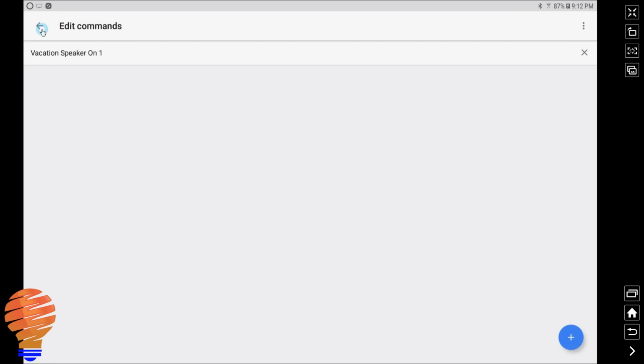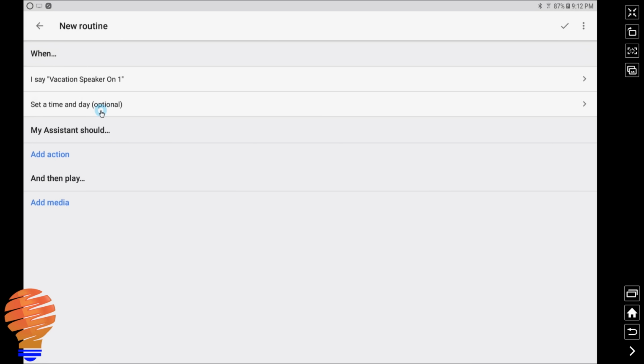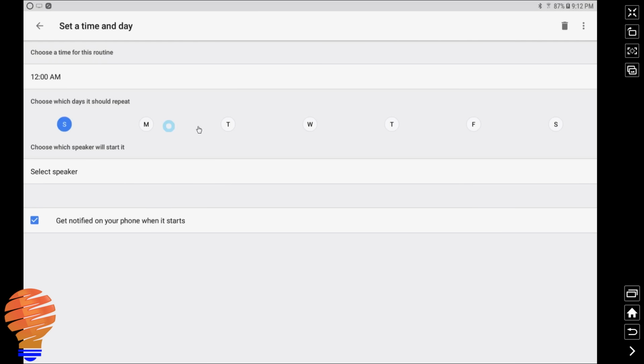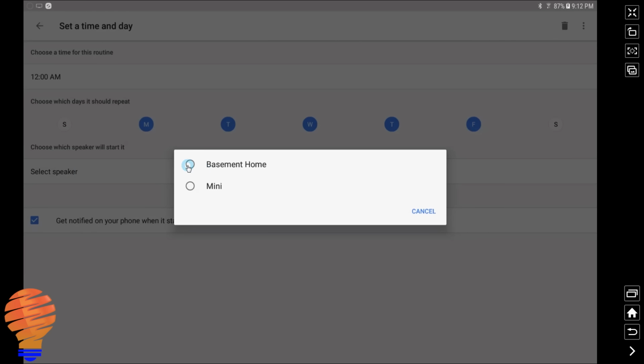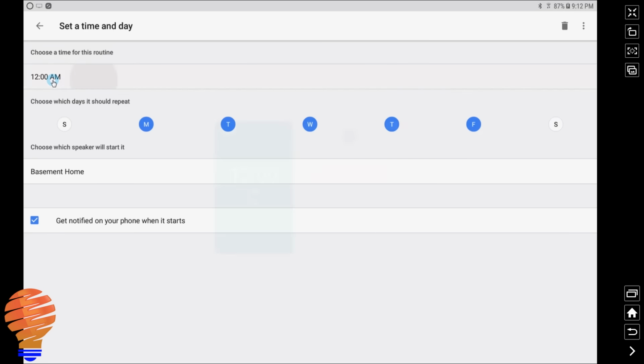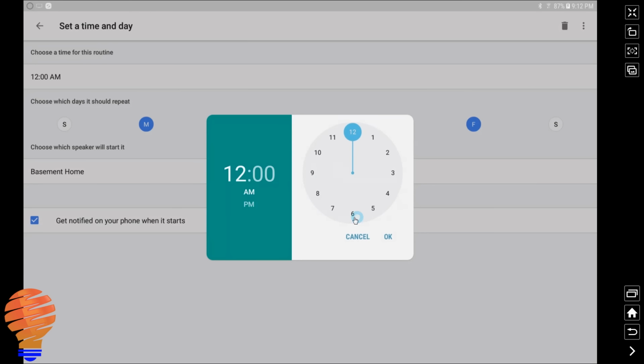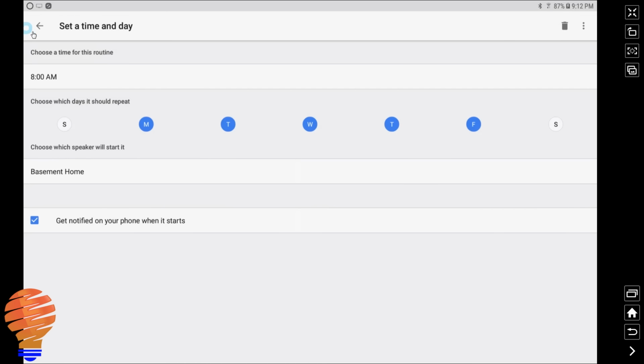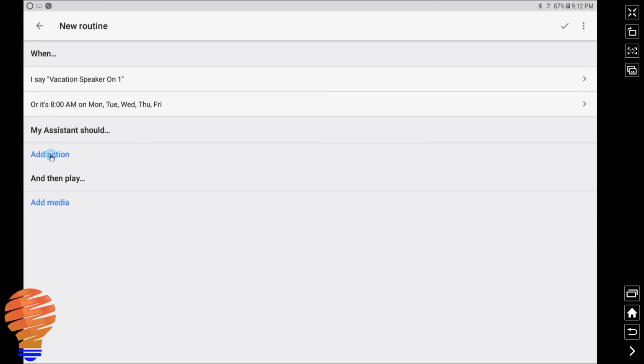It won't be anything crazy. I'm just going to add in radio noise in the background so that if someone comes to my door, or if someone comes to my house, that's what they're hearing. Now again, I'm choosing the basement home speaker, but in this case, you could actually choose both of your speakers in your home, and you could choose to trigger them at different times.